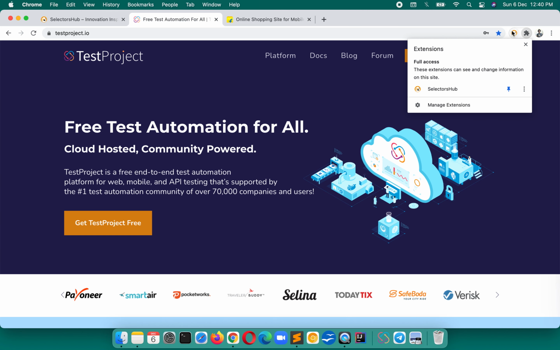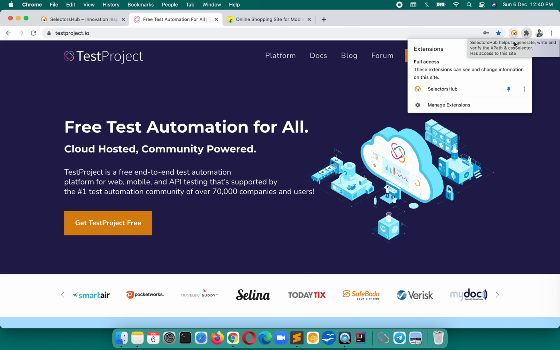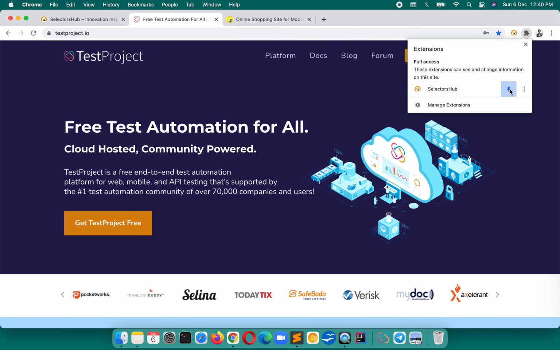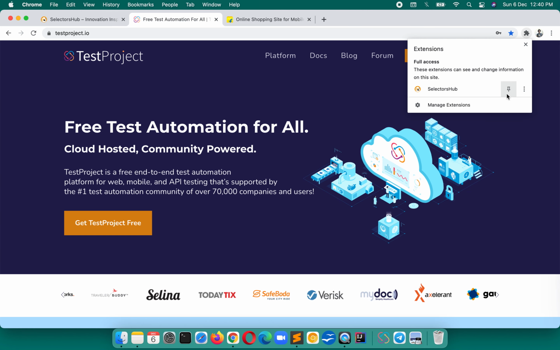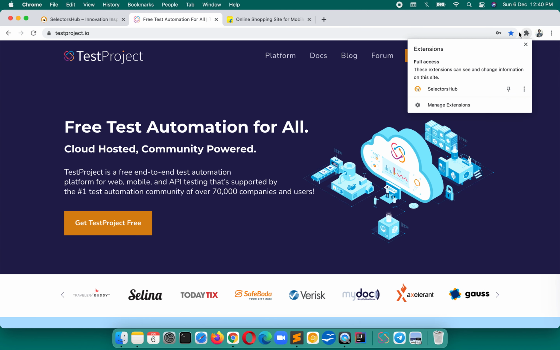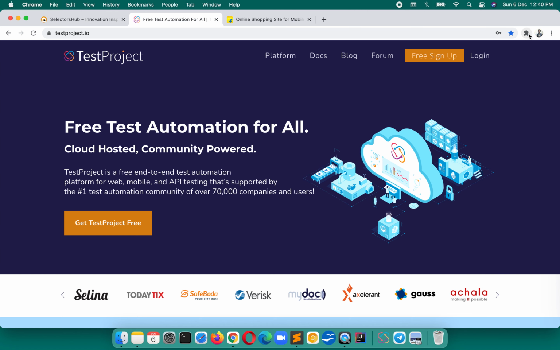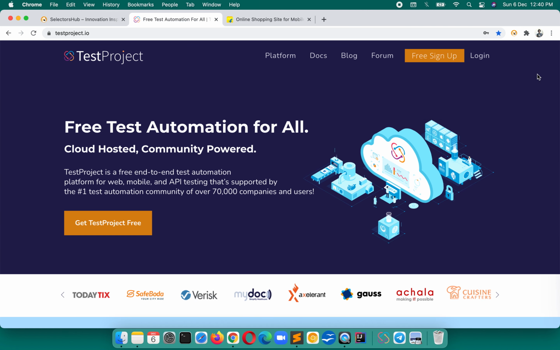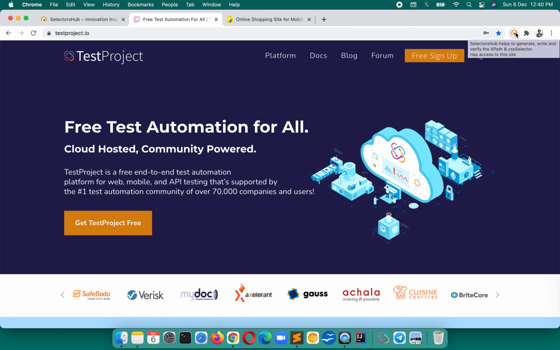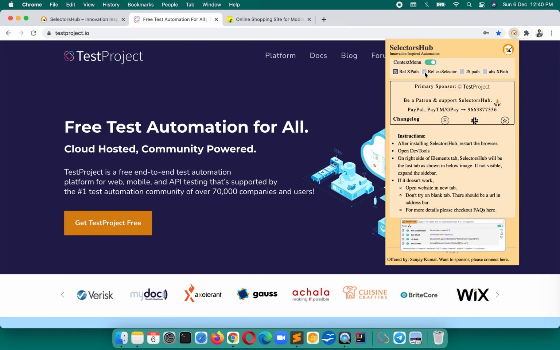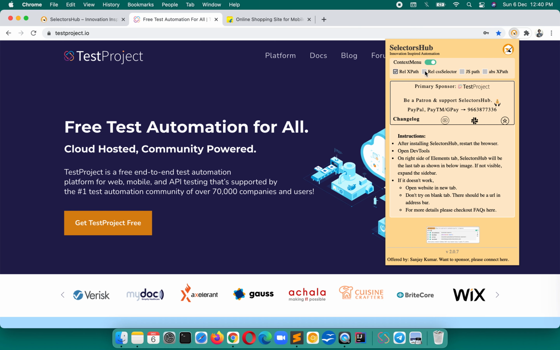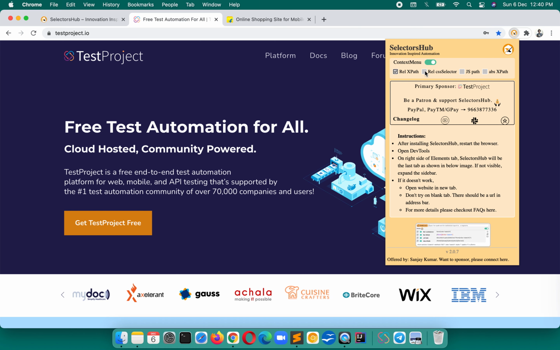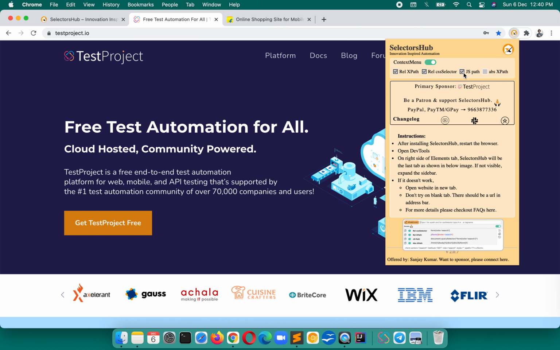If you don't find the SelectorsHub logo here on the toolbar, make sure that you have pinned it to the toolbar, because Chrome by default doesn't show the extension logo here. By default you will see this extension icon here. You have to click on this, then pin to toolbar. Now you have the SelectorsHub logo here. Click on this, and here you can customize the context menu. If you want relative CSS selector, you can click on this. If you want JSPath, you can click on this.